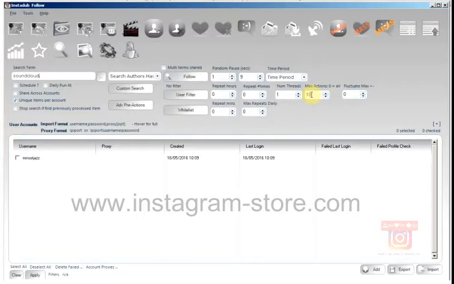I want to follow just 5 users. It's only an example for this tutorial. The other options I'll go through quickly. For more information on all the options, do see the specific main tutorial on how to follow, as this is just a quick tutorial on how to get started.